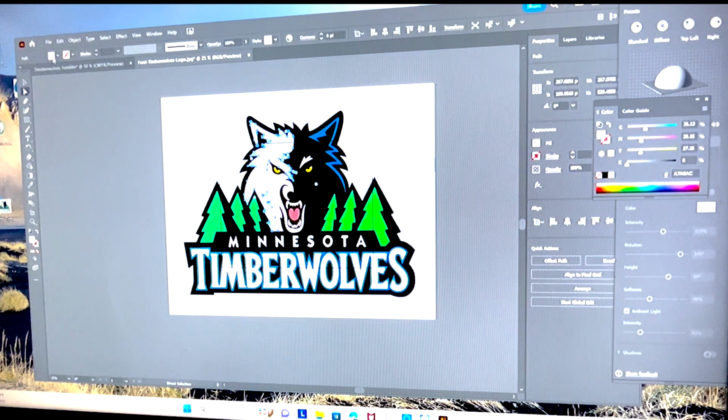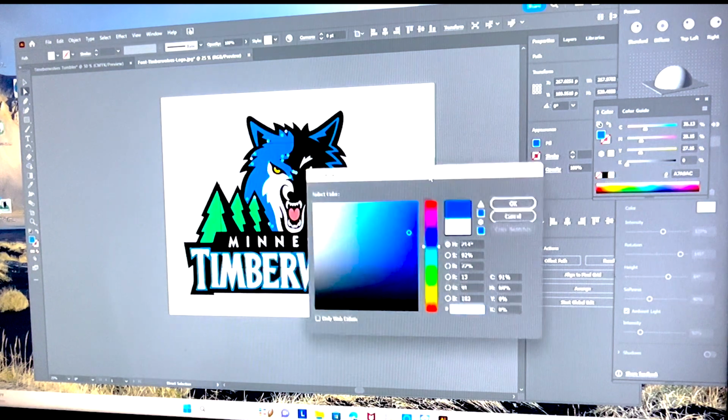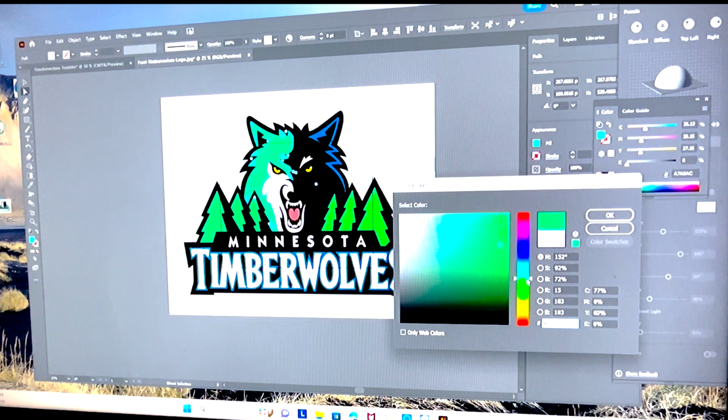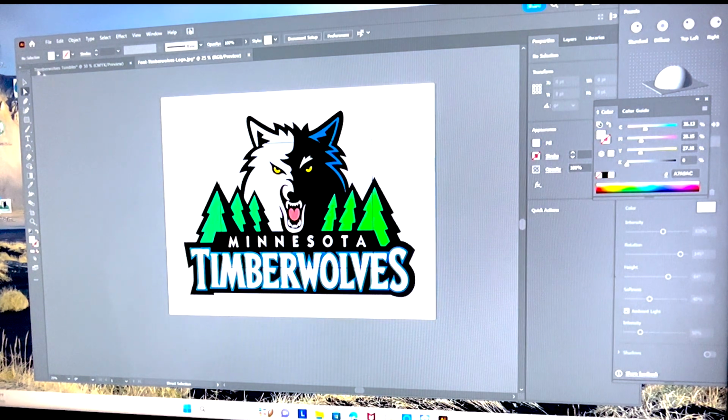Select this path, I can change the color of that particular path right there. I can make it blue if I wanted to. See? And it would change it. I can make it whatever color and it would change it. But I'm gonna leave it the regular, original.